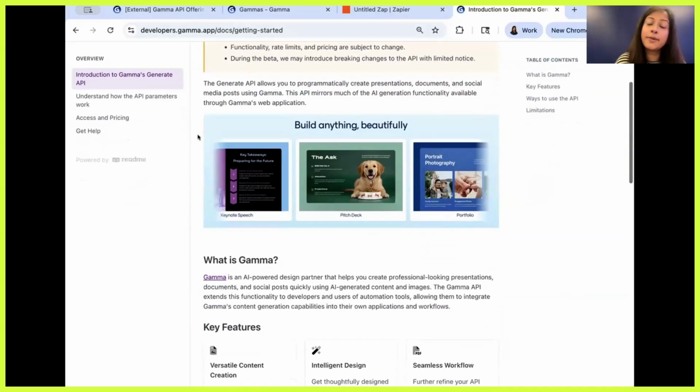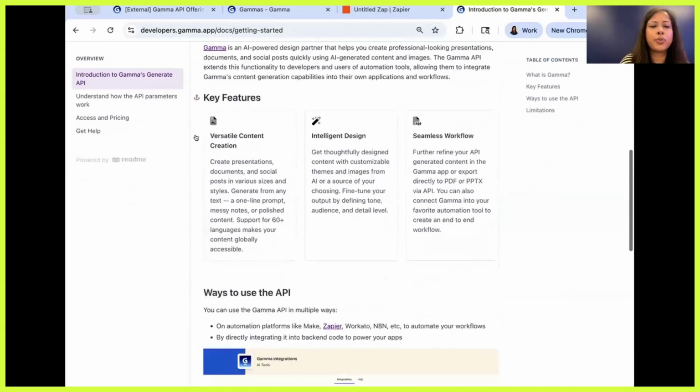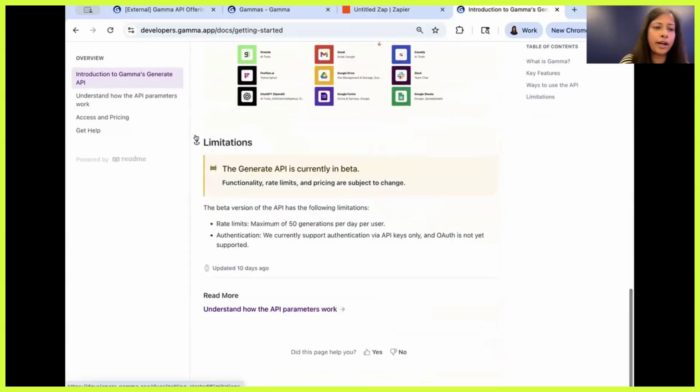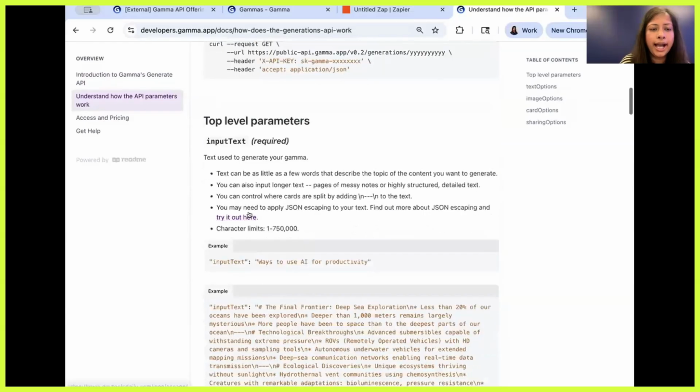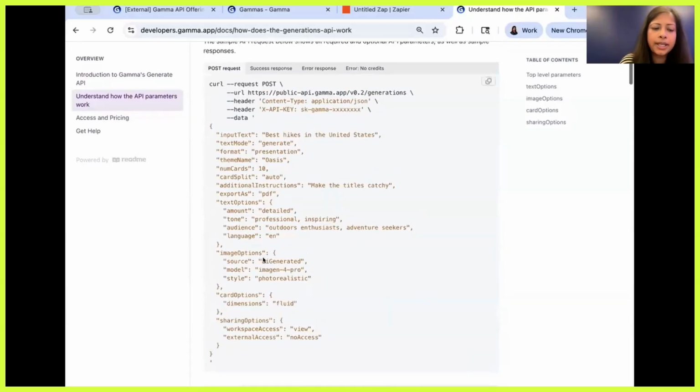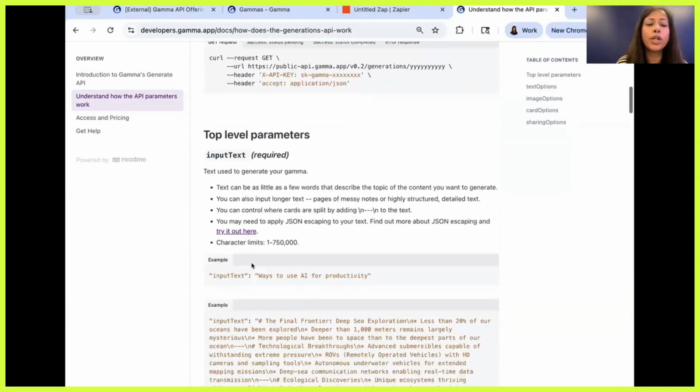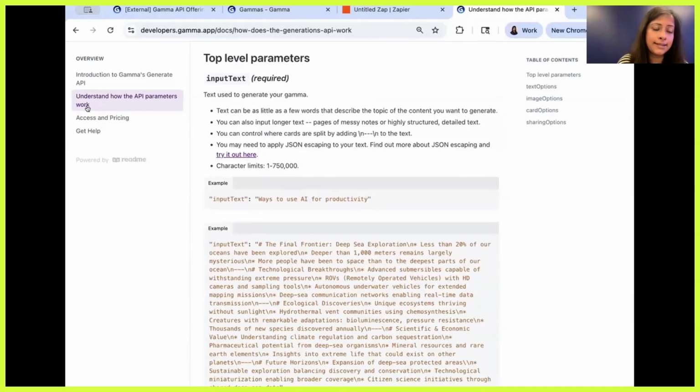A person, especially a developer, should be able to read it and use our API really well. Some of these may not be relevant because maybe some of you aren't necessarily coding or using our API directly in your backend code. But what should be helpful is in this tab, to understand how our API parameters work.